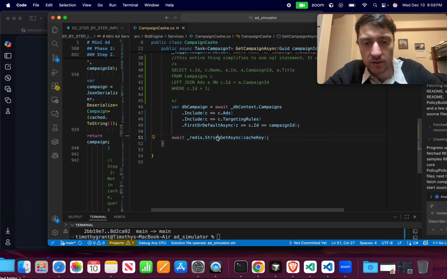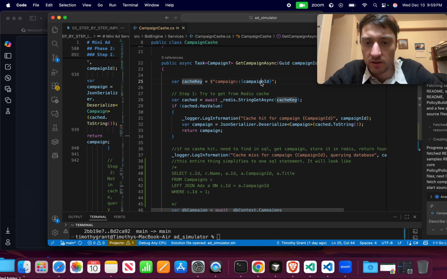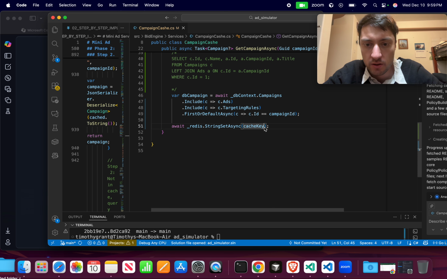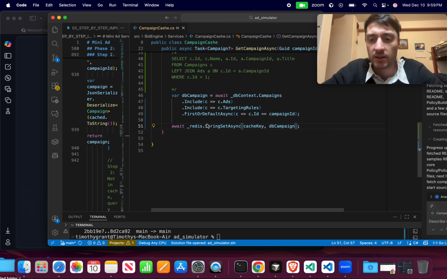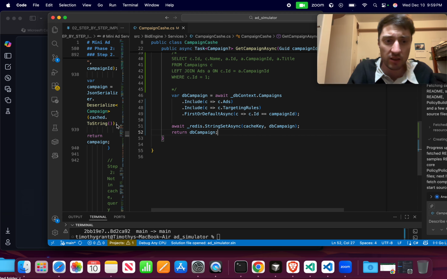Await Redis string set async, and now cached key is going to be the same because it's the ID, right? Campaign and ID, that's the same. And then I'm guessing we're going to have a second parameter, which is db campaign. Okay, that's going to be my guess. We've cached it, and then return db campaign. That's what I think we're going to do.